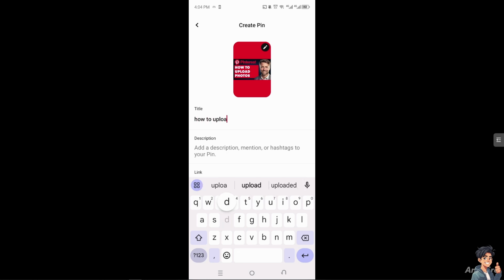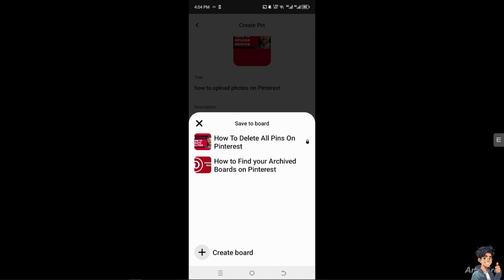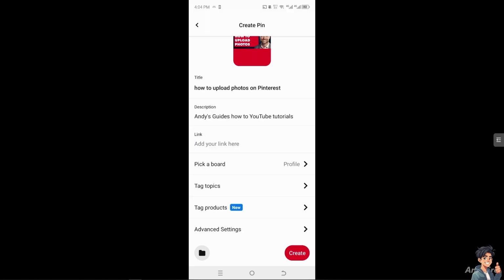something like maybe, add a description. So it's all up to you, right? You can paste a link. You can pick a board, which we're gonna be doing later. You can pick a profile, save to board. We have different boards here, all right, to save it.